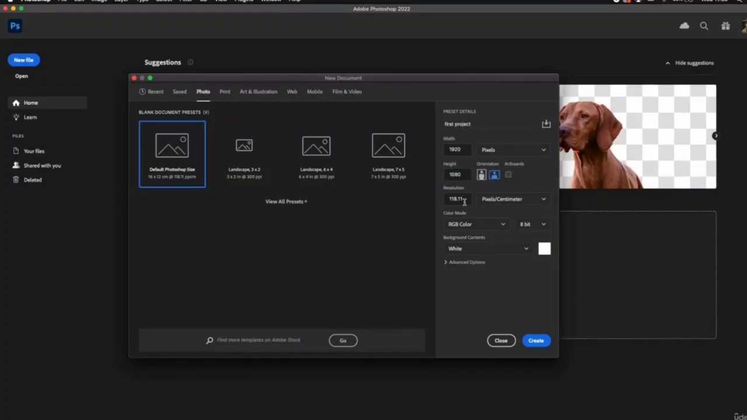Next we have the resolution. If we want to display our design online, we set the resolution to 72. And if we want to print our design, we set the resolution to 300. Next we have the color mode. For online designs, we select RGB color, and for printed designs, we select CMYK color. And we leave the rest of the options untouched.